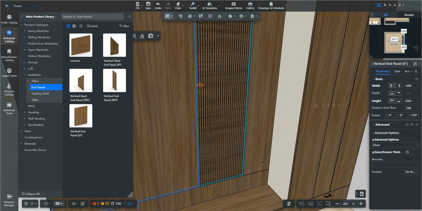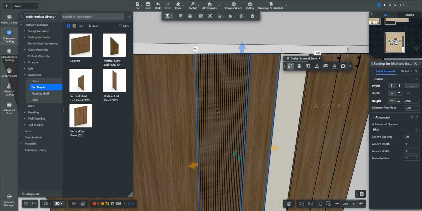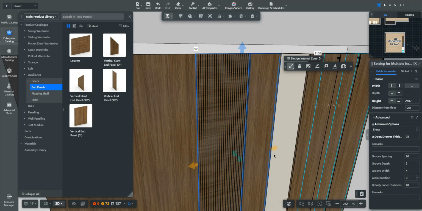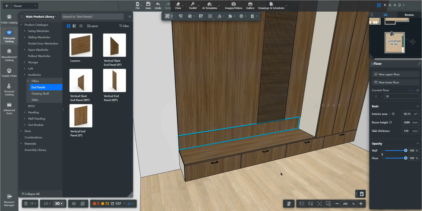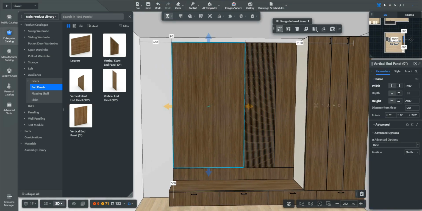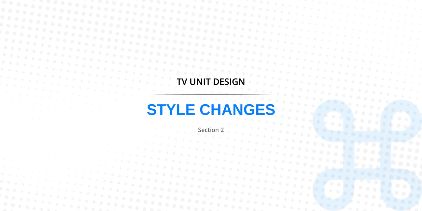Okay. Now I can do the same thing for these two panels as well. So I can even multi-select these panels. It will show the common parameters. In that, look for the advanced option, make it as show, and there you have your thickness here from 18. Let me just increase it to 25. So now all your wall panel has a thickness of 25 mm. So now this completes your TV unit modeling view.